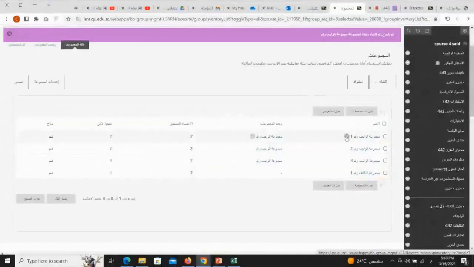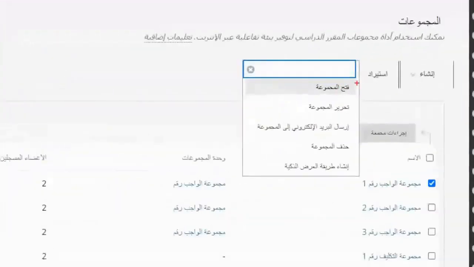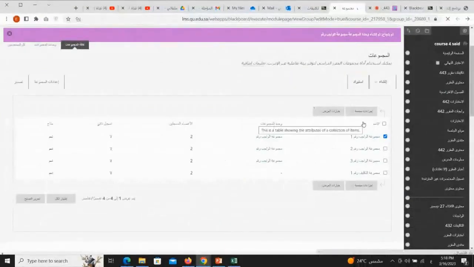I come to the group and I open the group, and then I see what happens when I open it. You see what happened. Student 5 and student 7. I found out that in group 1, the system placed student 5 and student 7.